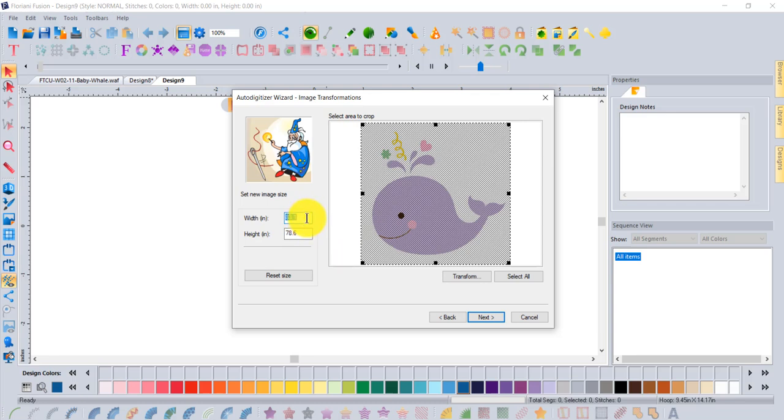The benefit of changing it now is if you do, it allows the auto digitizer to choose stitches based upon the actual sizes of the shape. So sometimes it makes different choices. So in other words, if you were planning on making this bigger or smaller, you could type that in now. Anyway, I'm going to say next.